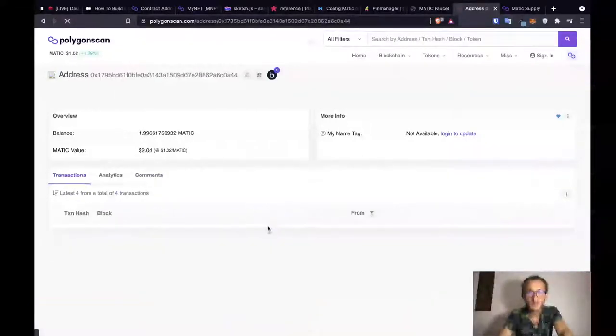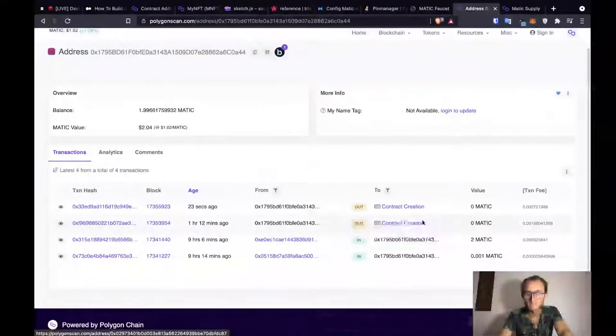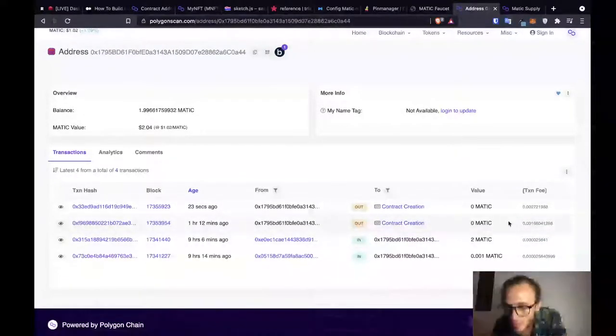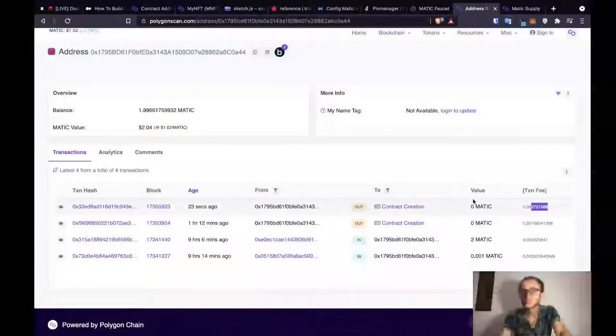And then here's my overall address, and you can see that I did this a little while ago as well. The transaction fee was double what it was before, but overall still less than a penny. Earlier it was about 1/10 of a penny, this time it was 2/10 of a penny. Not even a penny.